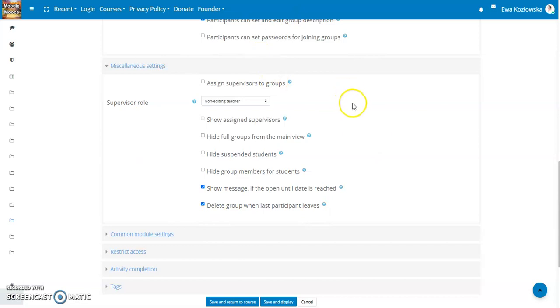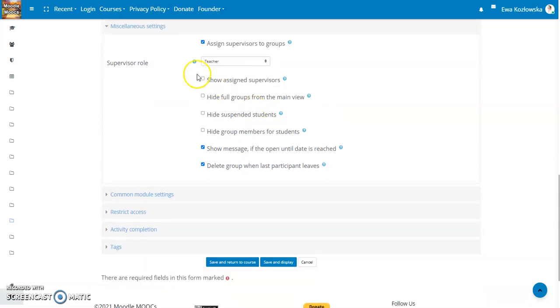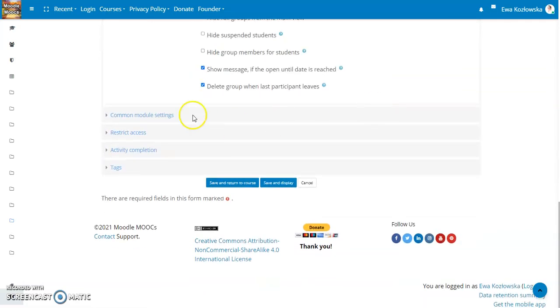And here I have more settings. I add a supervisor role, non-editing teacher. I want it to be a teacher. I can assign supervisors to groups, so that would be great if I have someone to help me. Each group can have its own supervisor. That's great. I can show it or hide it. That's good. Let me save and display.